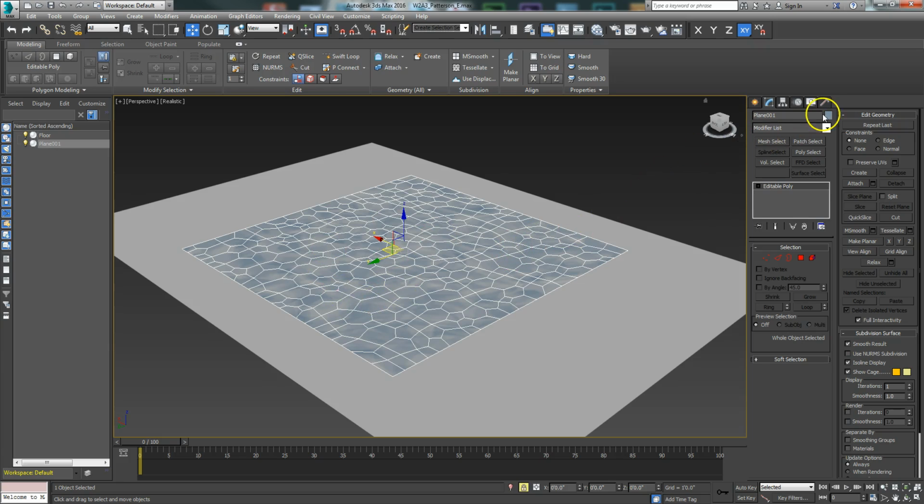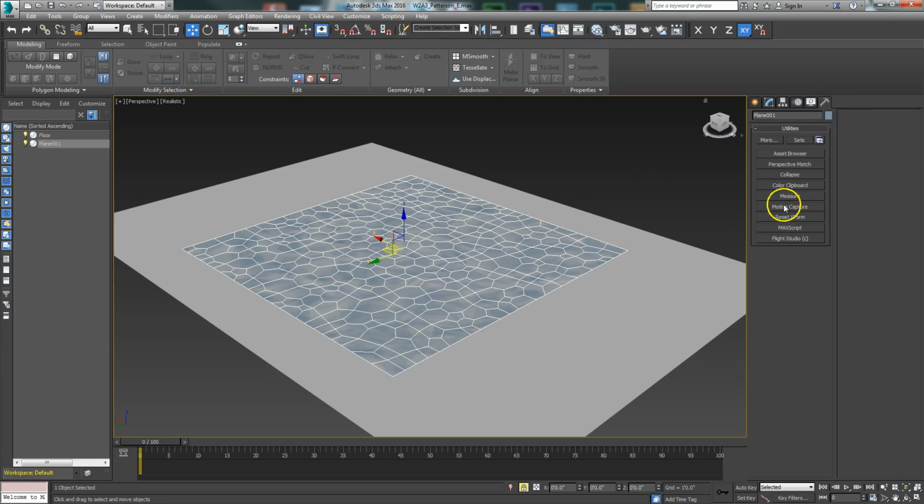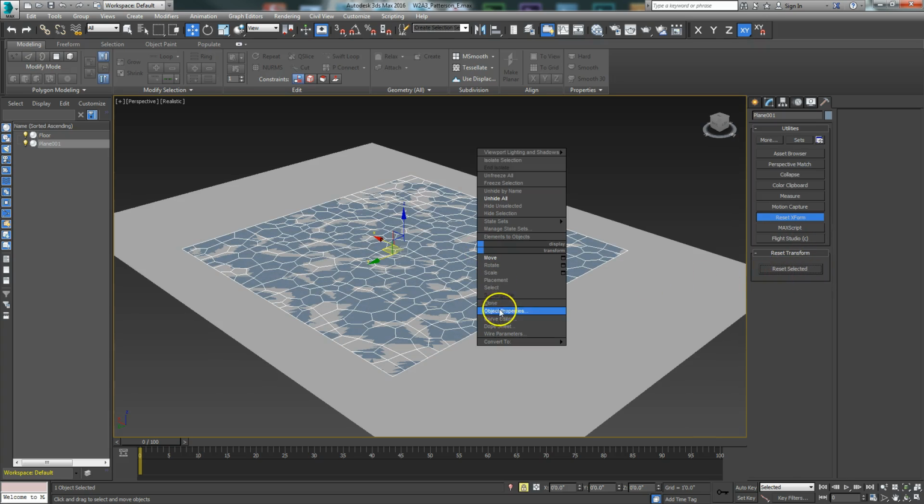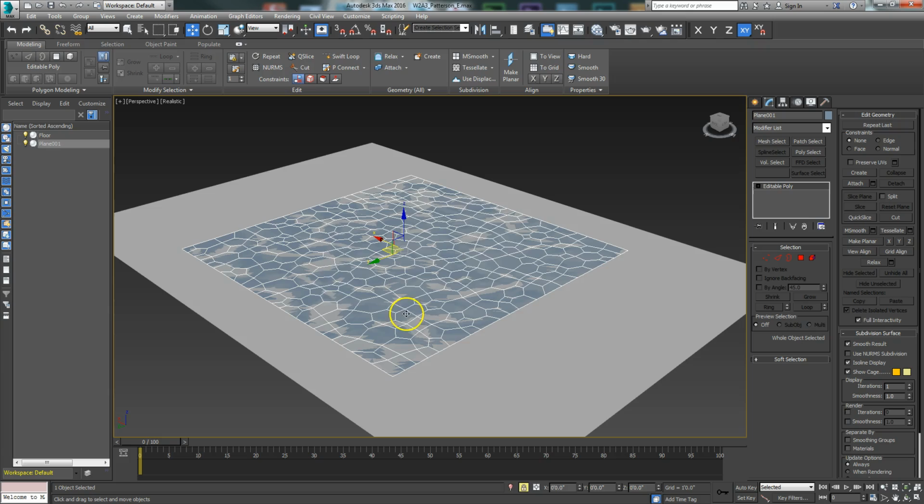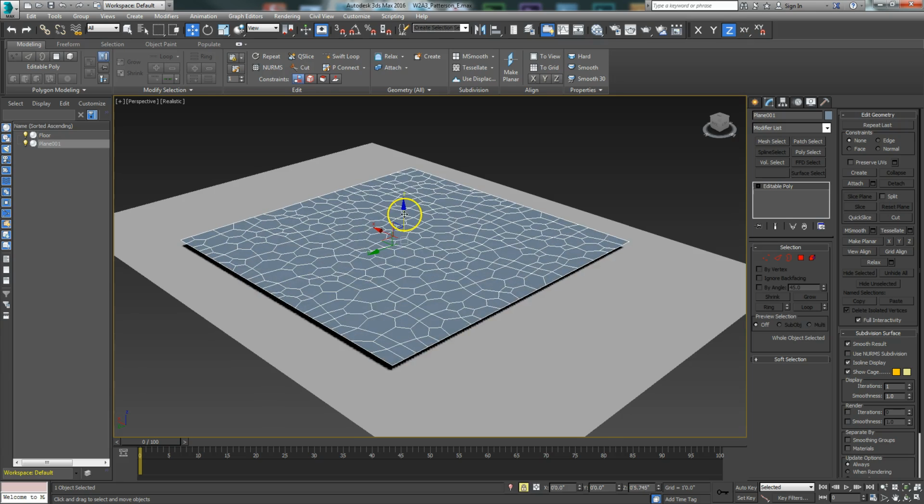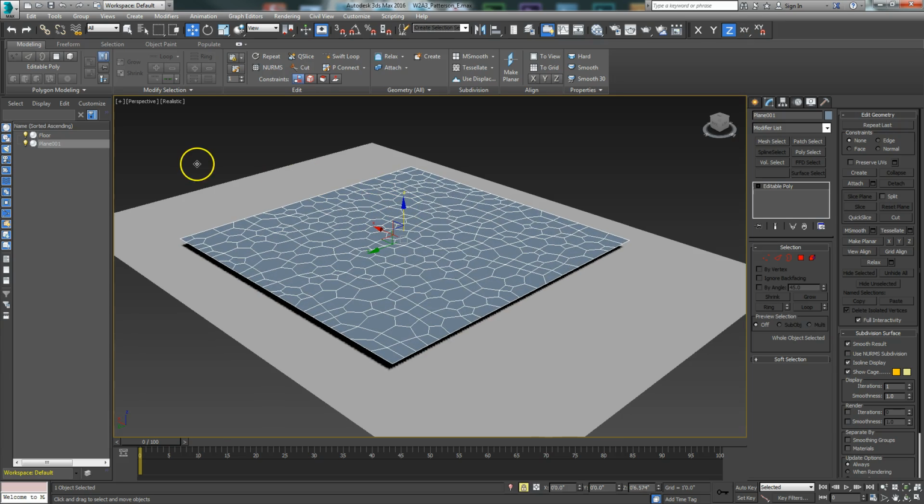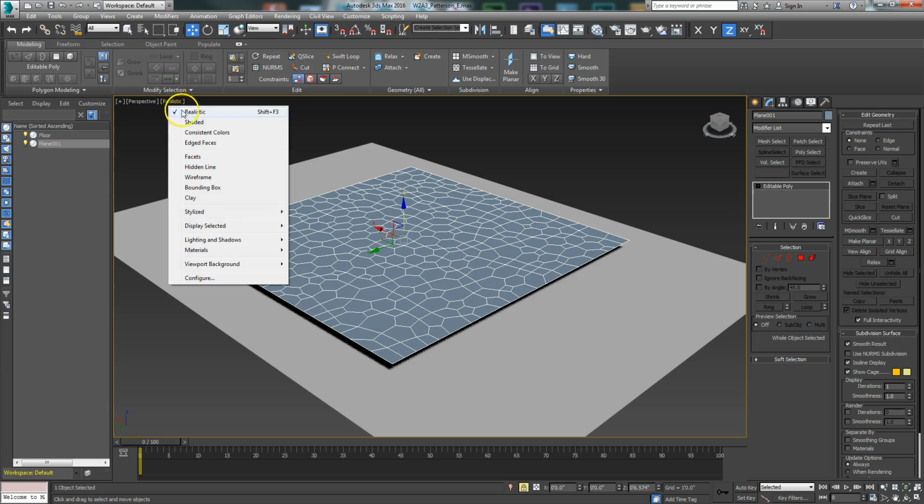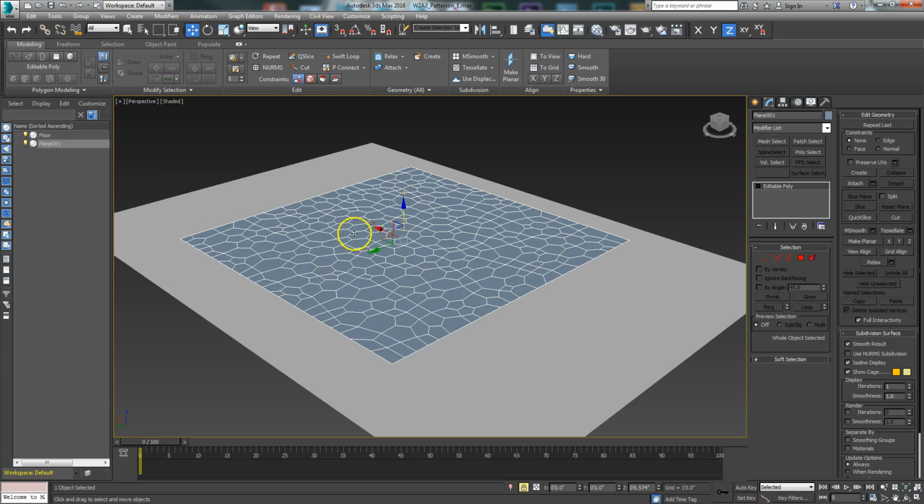Now, since I did scale this, its transformations are not aligned, which is to say the object's coordinates are not aligned with the world coordinates. So I'm going to go over here to my utilities, and I'm going to go reset XForm, reset selected, and then I'm going to right click and convert it to an editable poly, and now its object coordinates and world coordinates are the same. I'll just pull this up a little bit so we can kind of see it. And I'm going to go ahead and turn off our realistic and shaded viewport. We don't really need to see that.